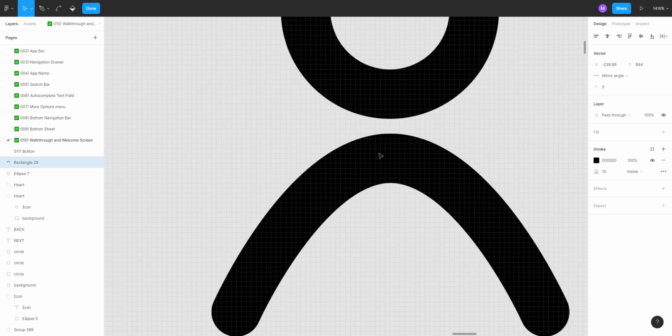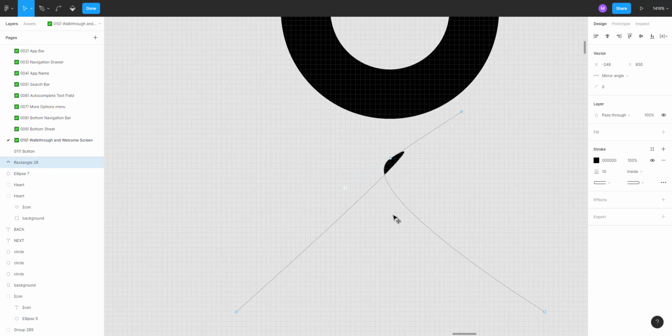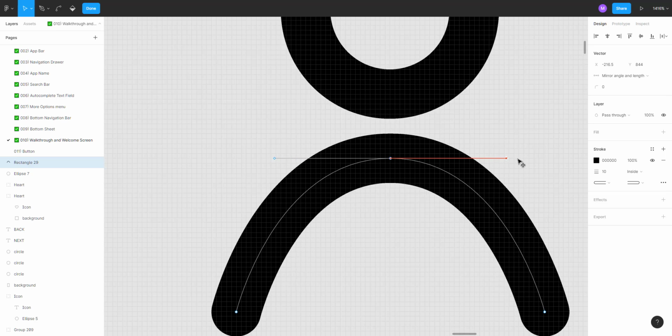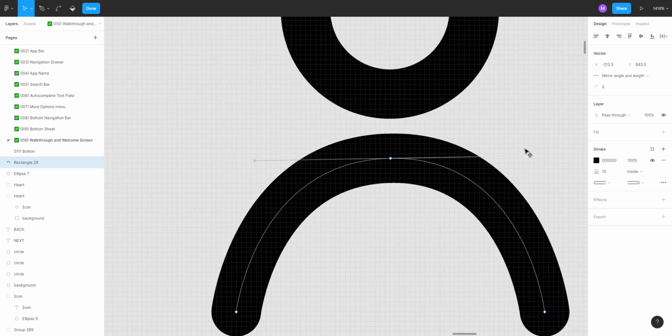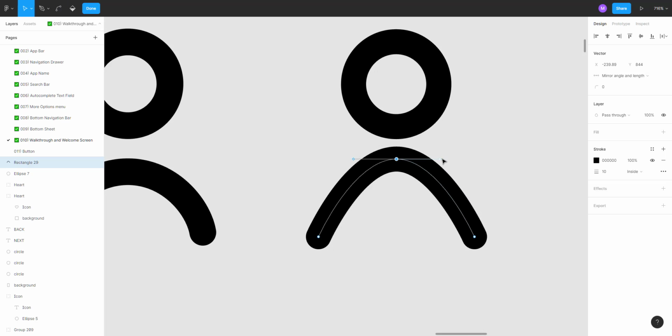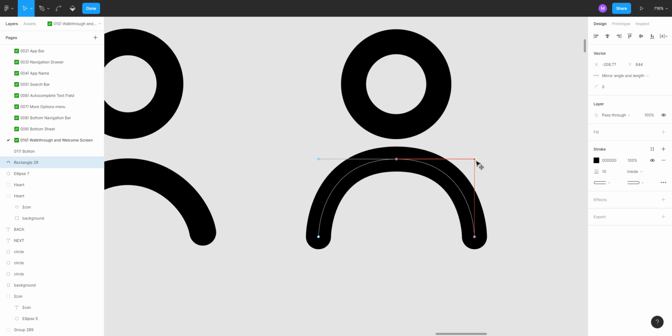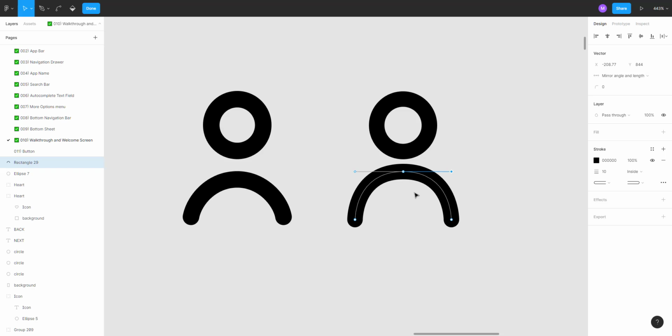Mirror angle means if you move one side, the other side will be affected. The other option, mirror angle and length, means you can have this. This is the option we want. So just click here and move around. You can have this shape like this. If you want, you can click here and move a little down, and boom, we got that.